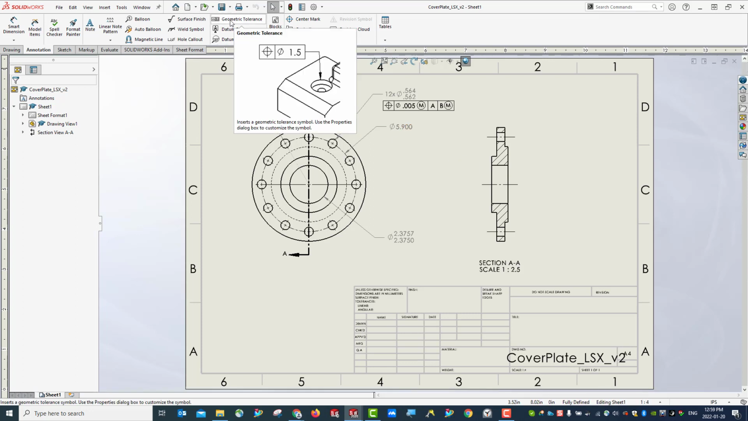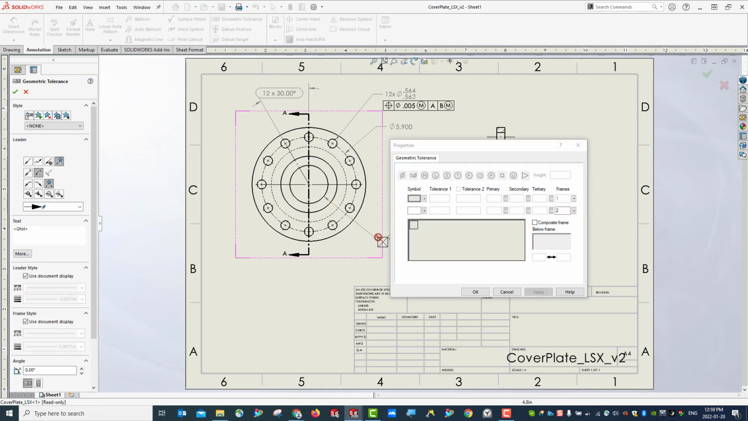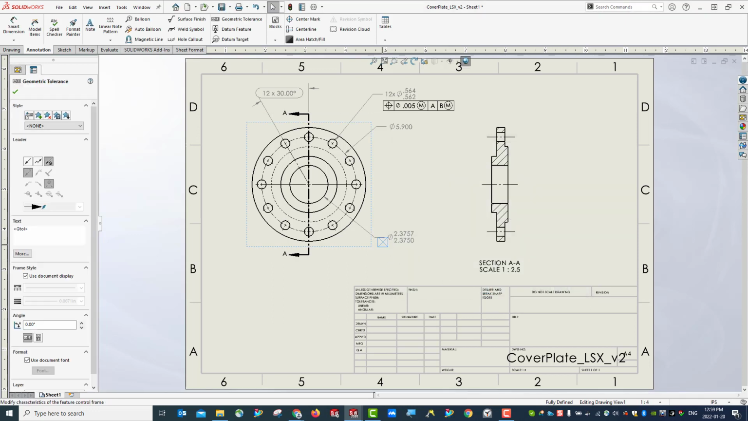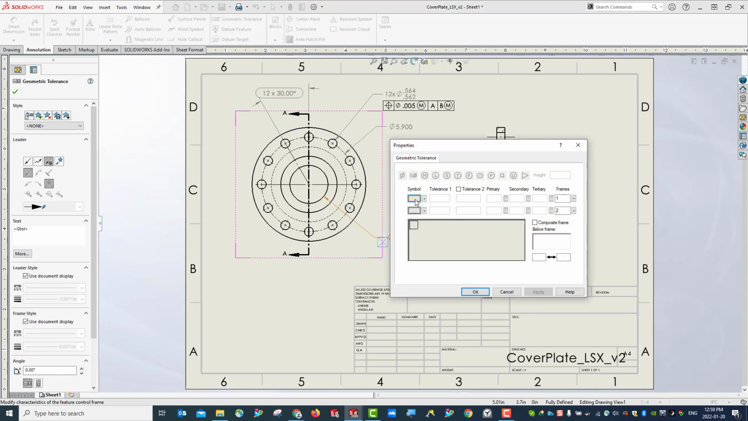We also want to add geometric tolerance associated to this one. Modify it. So it will be perpendicular to the reference. It will be 0.0003, and in maximum material condition.